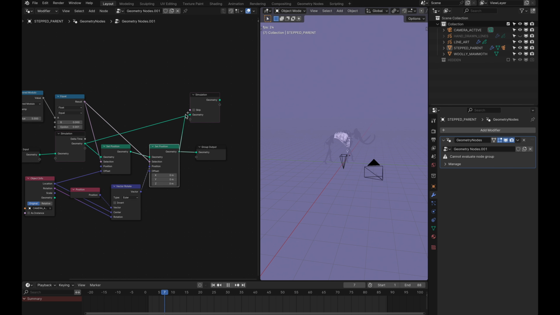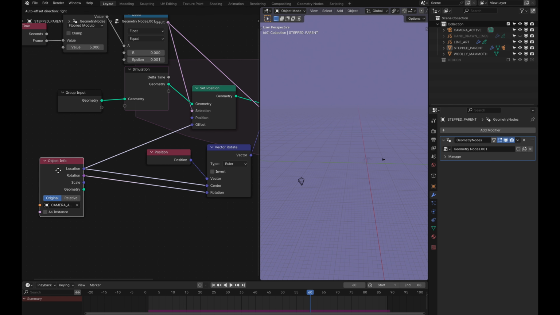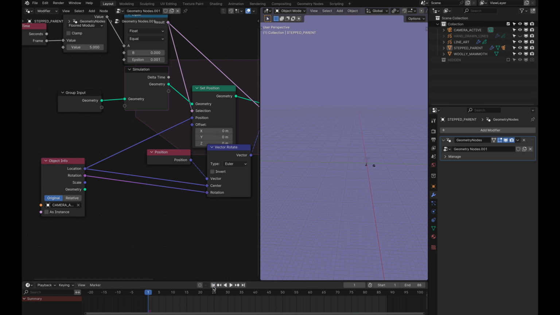So now let's go back to the beginning of our simulation and hit play. Whoa, it's going off into the distance! This is due to the fact that we are offsetting the position. Because we have just changed to simulation nodes, it's now compounding the offset every time we move. Instead, we just need to snap the geometry to our intended position. To do this, we're going to want to use the position socket as opposed to the offset.